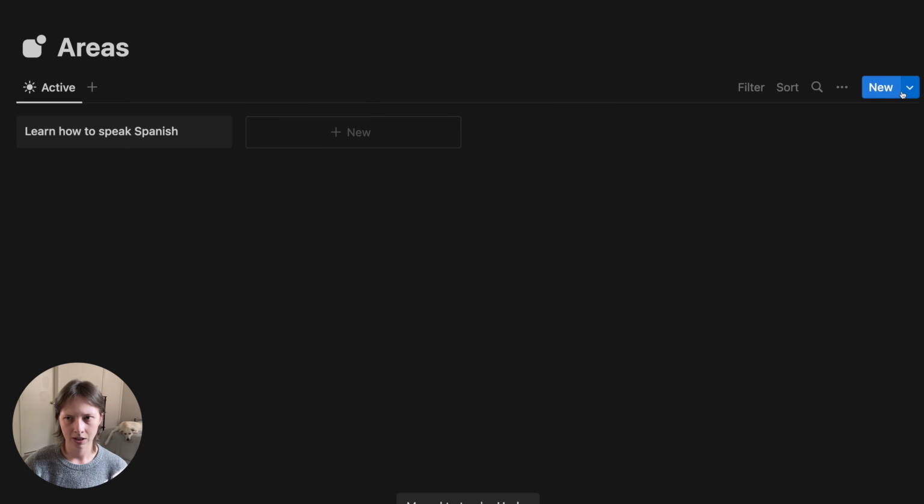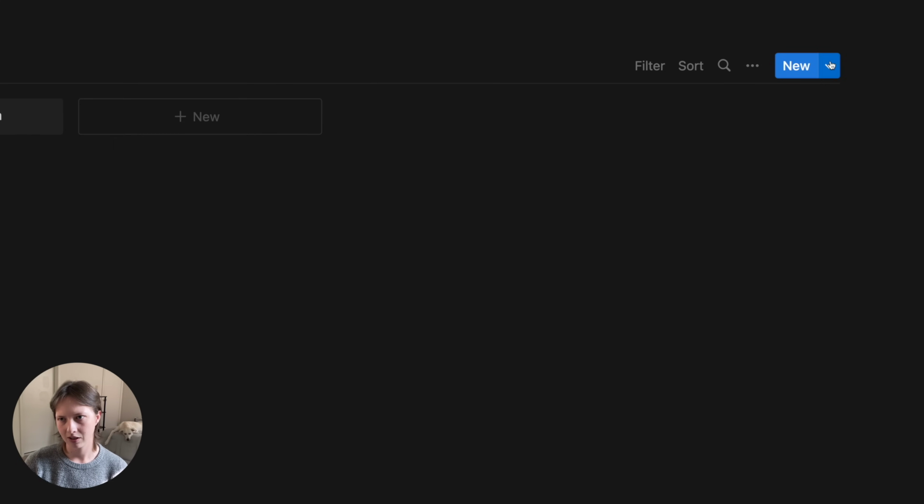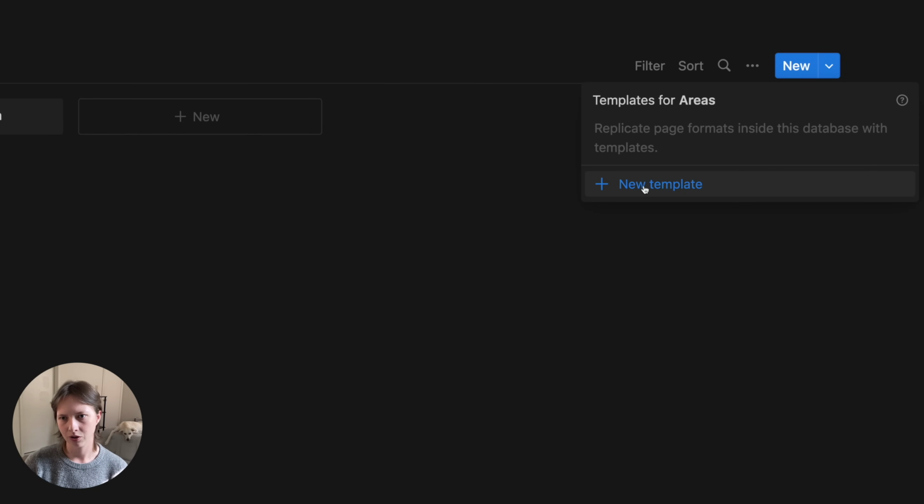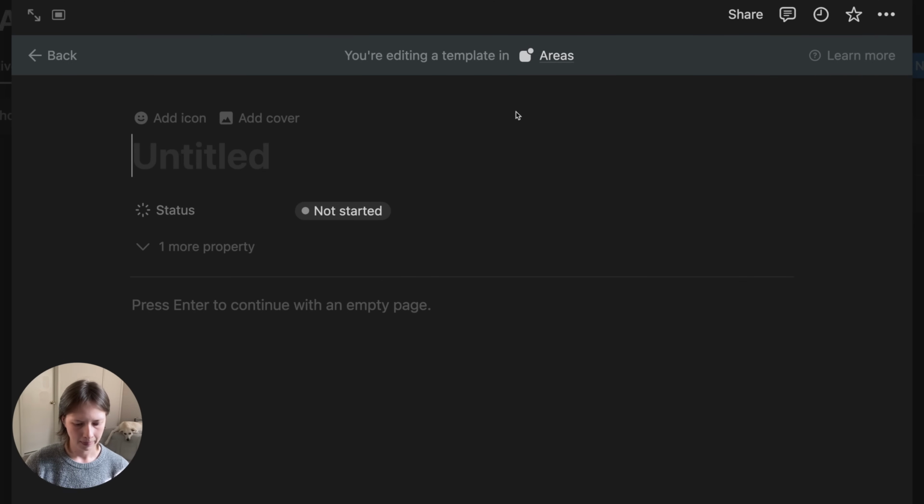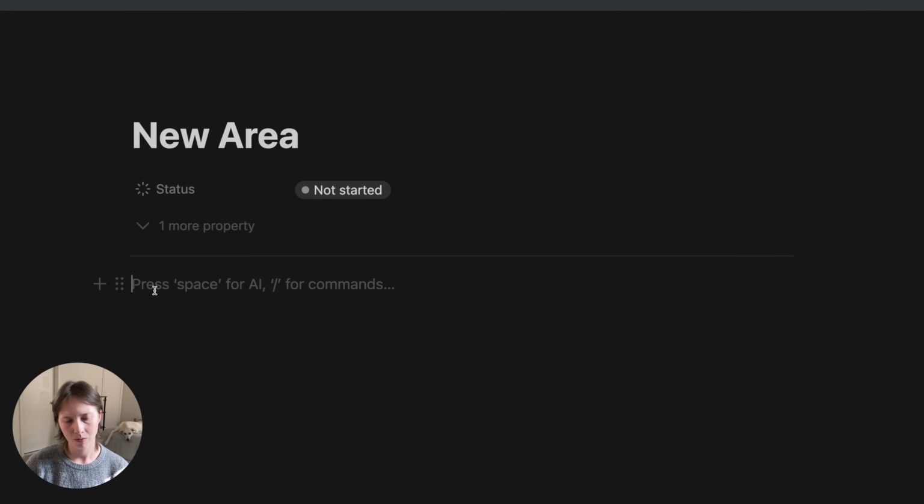And I'm going to create a template for areas by going to this drop-down menu next to New and New template, New area. You'll see you're editing inside of a template via this bar up here. Just open this up as a page. And what I want to do is link all of the notes connected to each area in the body of the page as a database that you can sort and filter.